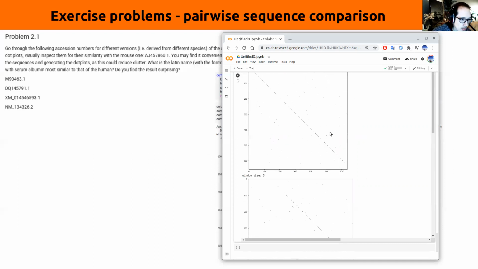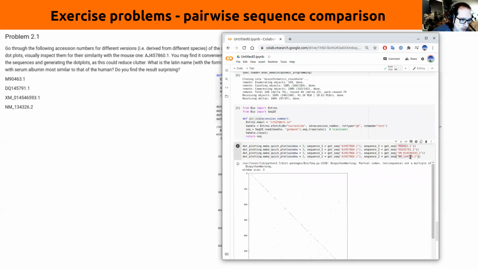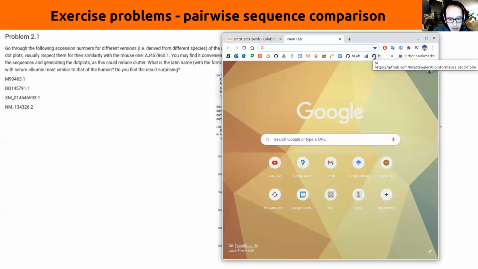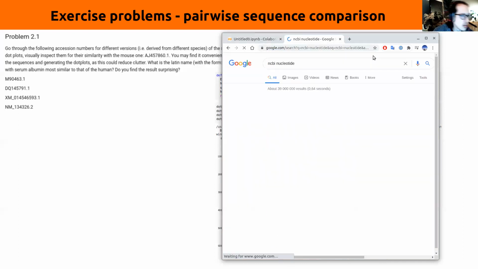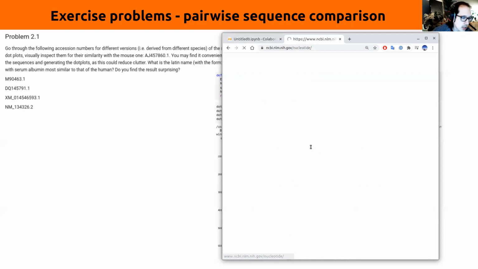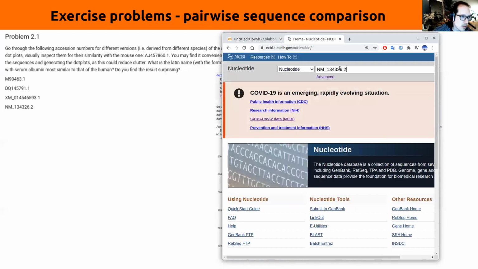So one thing we could do to find out what this one is, we could simply go online to NCBI nucleotide, and we could search for this accession number.